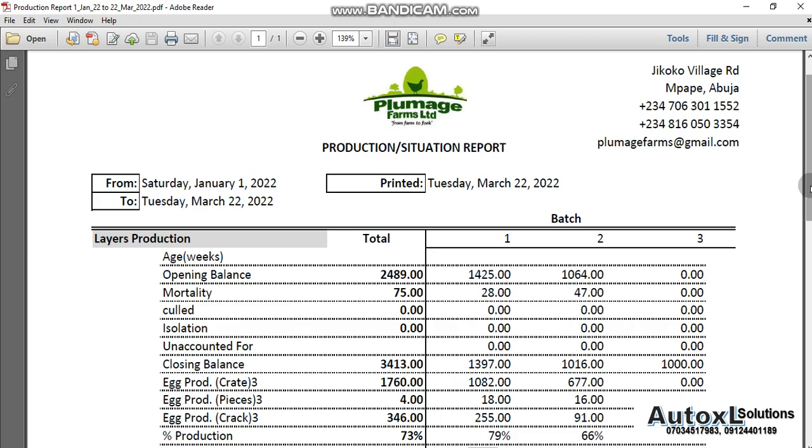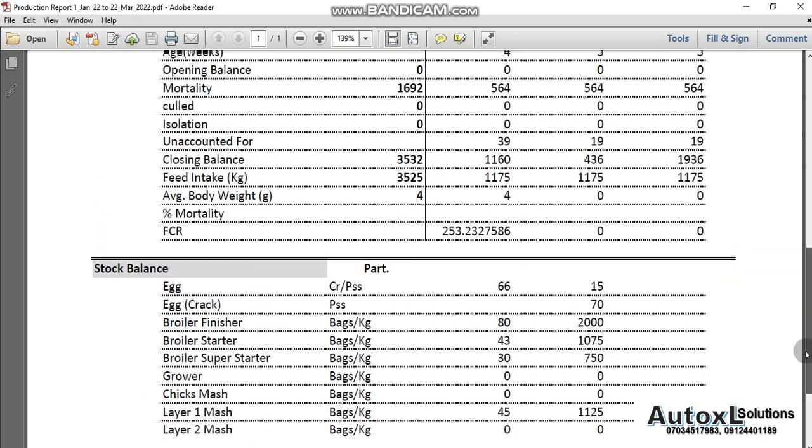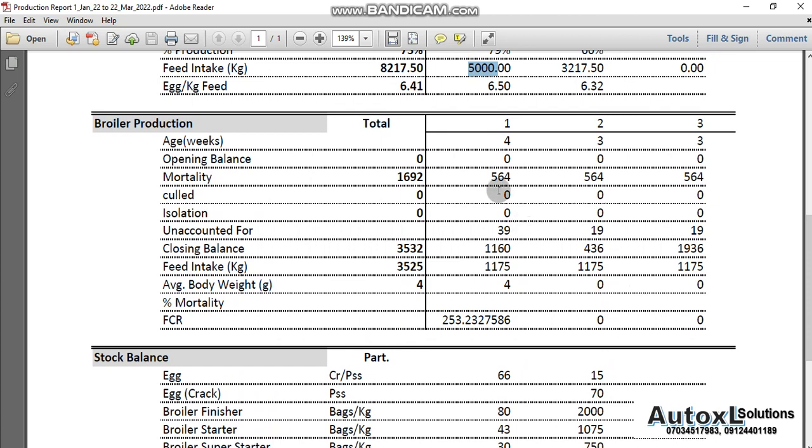So between that date and the 22nd, we had this mortality. For batch 1, the same thing. For batch 2, the same thing. For batch 3, these values are not correct. It's just a random value that I imputed into the system for the purpose of this training. So unaccounted for, we can see here 39, here 19, here 19. Closing balance is this. These are unaccounted for.